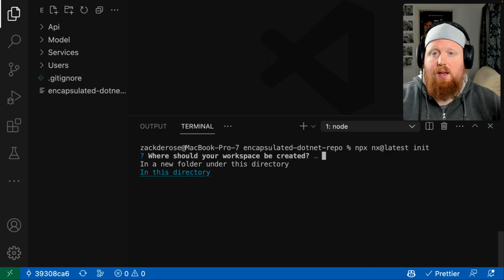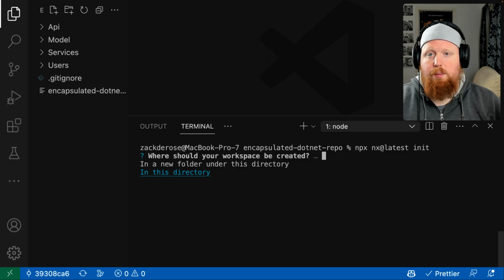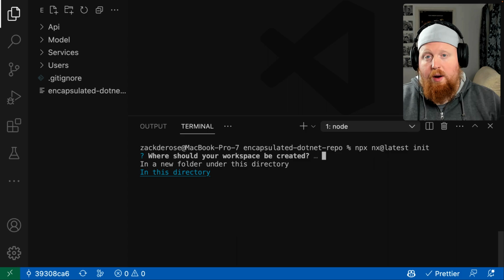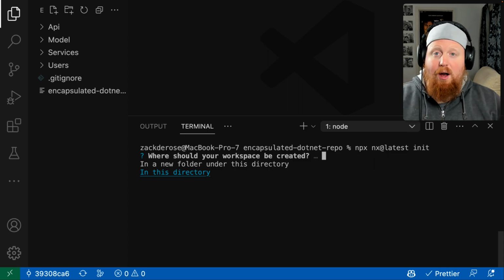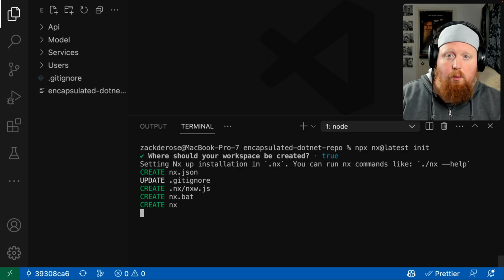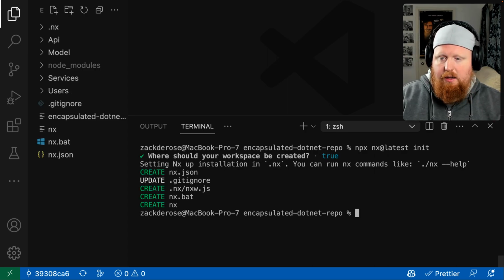And the result should be that we'll have an NX instance that we just run via a bash script or a .bat script if we're running on Windows. And this is great if you're a .NET developer, because you probably don't want to introduce node_modules in the root of your workspace if you just want to use NX, but you don't want to bring node specifically into your workspace. So we'll go ahead and run this command. And when it's complete, NX will tell us exactly what it did.